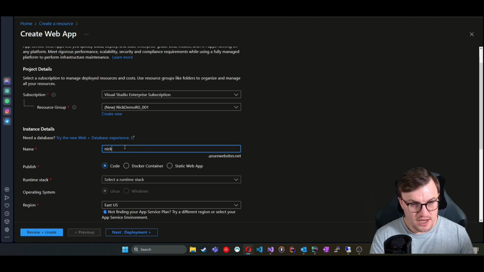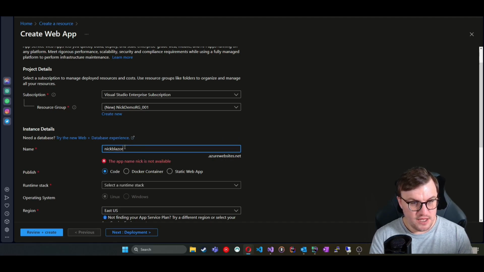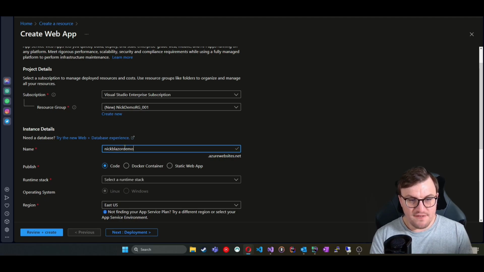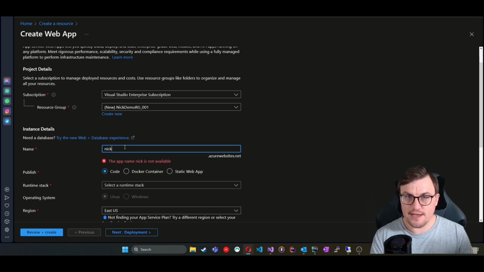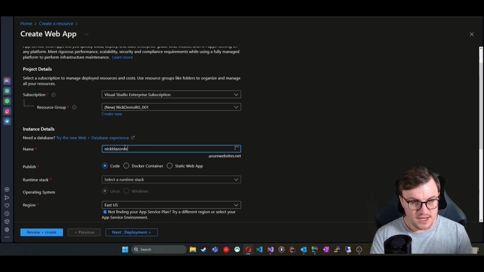So I'm going to put Nick Blazor Demo, and you can see if I left it like that, at the moment that's saying that's available. If I just left it as Nick, you can see Azure straight away tells me that that's not available because somebody else has taken that already. So Nick Blazor Demo or Blazor Publish Demo, and then I'll put 01 against that. So it's fairly unique, and that is available.